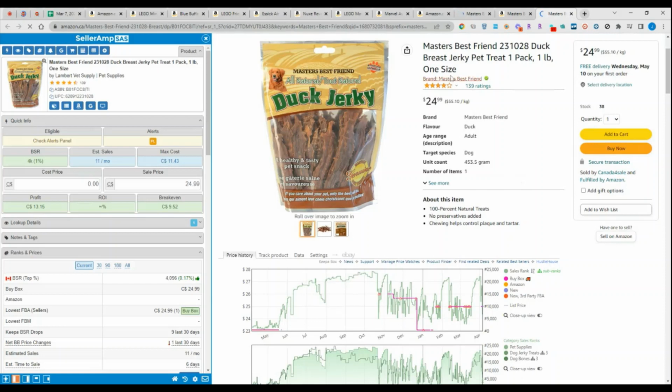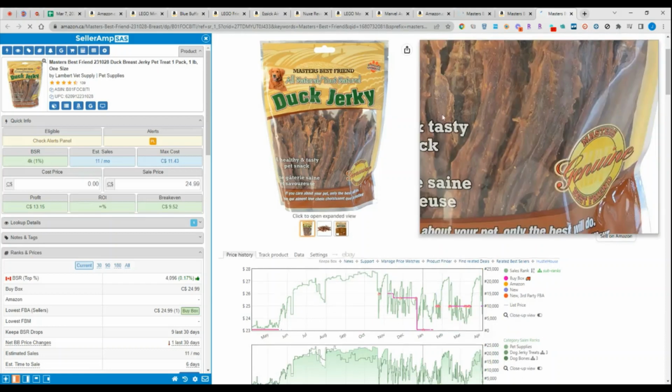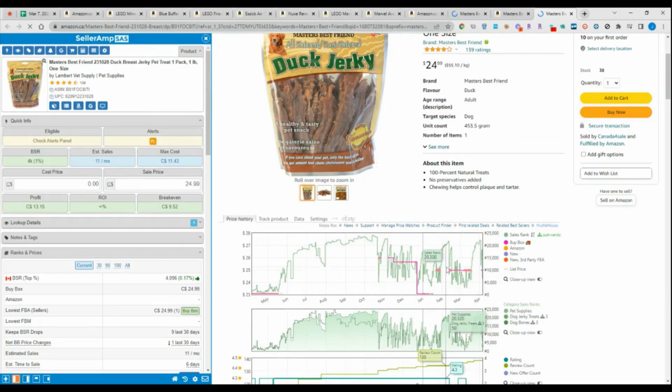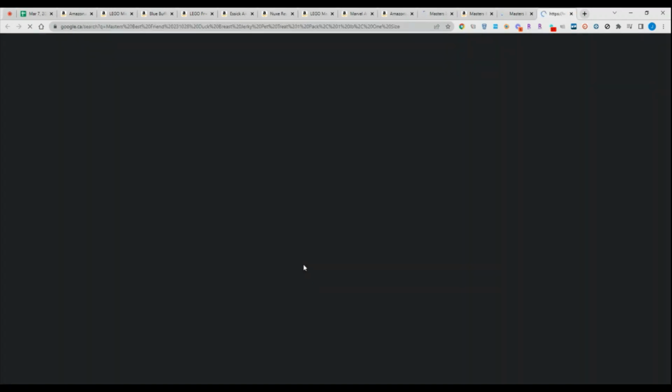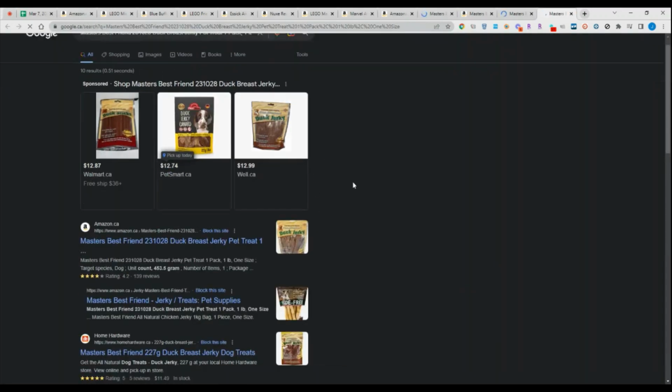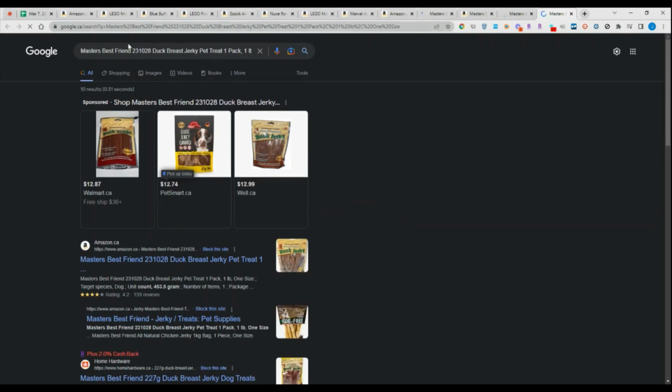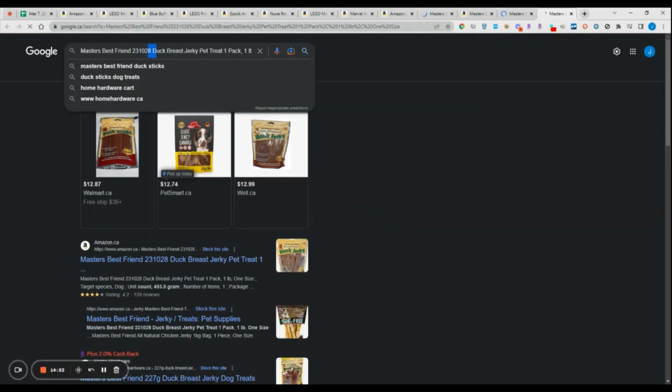So it looks like this one. This is some duck jerky, 1 pound. It looks like it normally sells for $24.99. We have some inconsistent stock, but it does look like a decent sales rank. So let's just see if we can find this somewhere. So I typically like to hit that little Google button there. And then I sometimes like to adjust the search terms because sometimes Google produces inconsistent results if you have a bunch of additional junk text in here. So I'll get rid of that to go 1 pound.